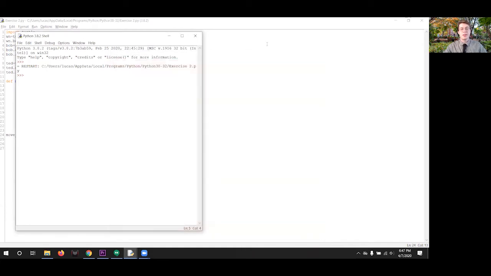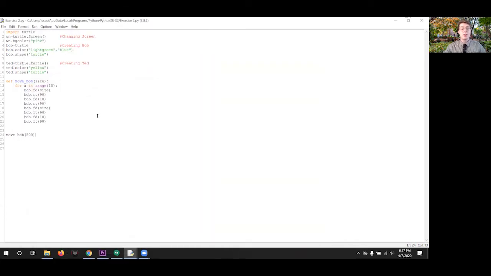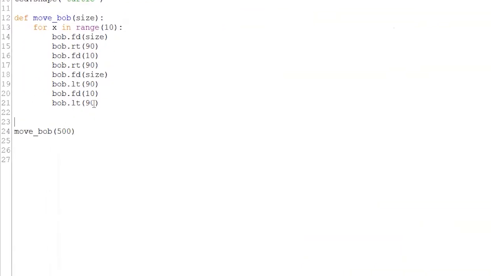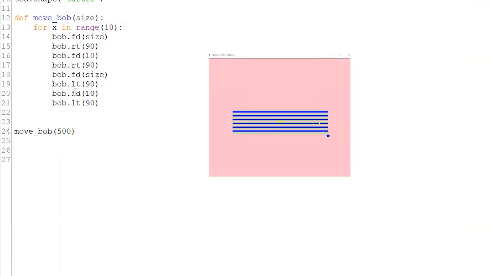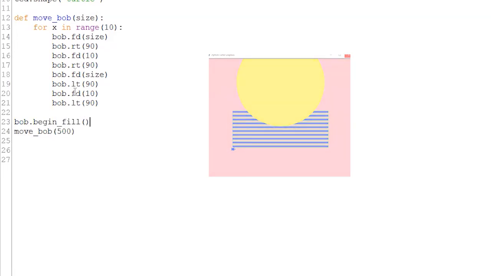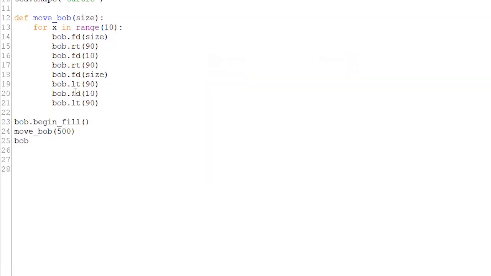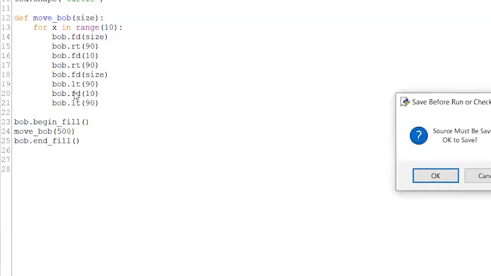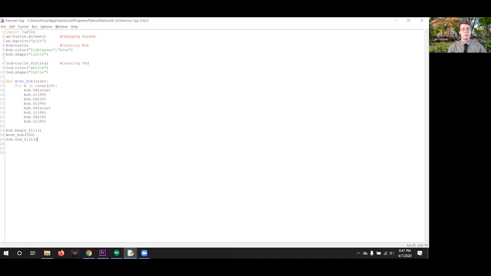Awesome. Last thing we have to do with that, we want to begin and end fill. If you guys remember with the other one, we had the blue going in between. We want to do that same thing. So we're going to say Bob.begin_fill, and then move Bob, and then Bob.end_fill. Let's see if that works. Fingers crossed.